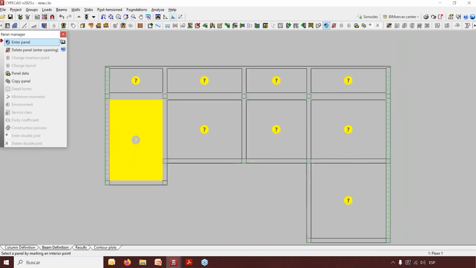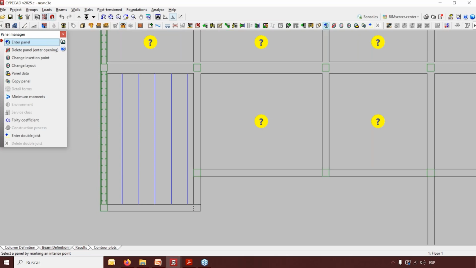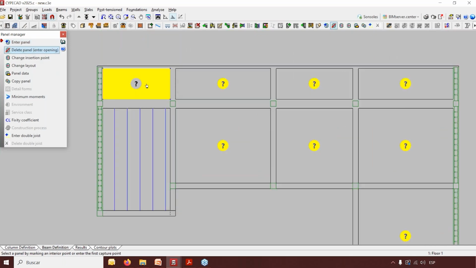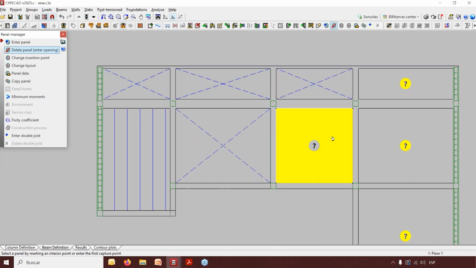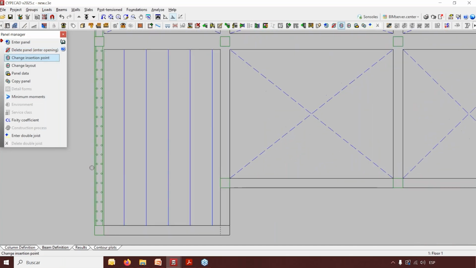I'm going to come here to define. And when we click on this surface and then we select a beam, we will have inserted the floor. When walking through this panel manager, we find that among the panel options there is the option that creates openings. Here, this changes the insertion point.